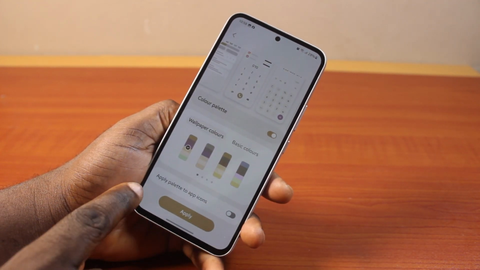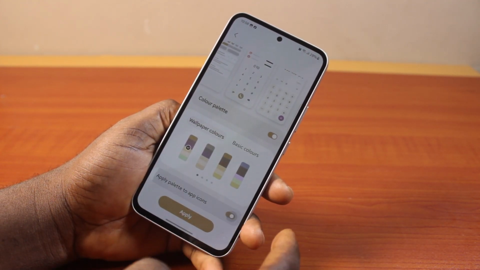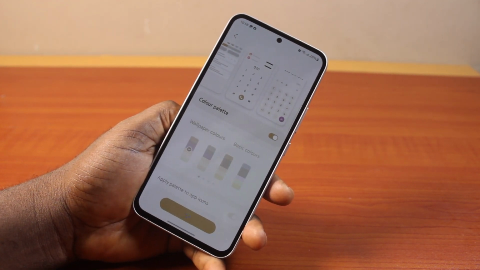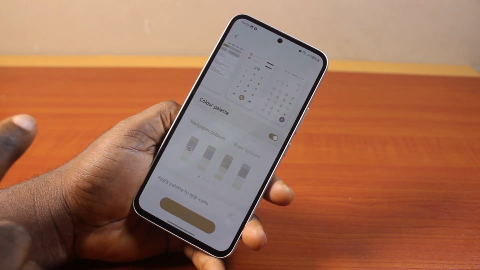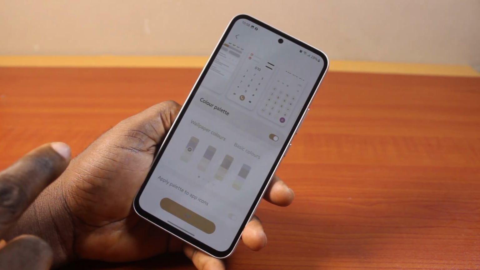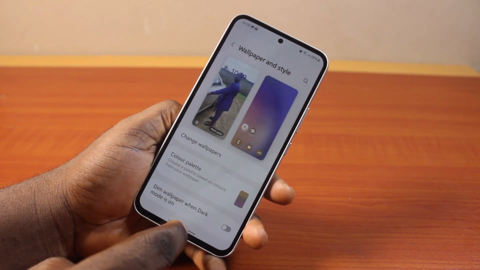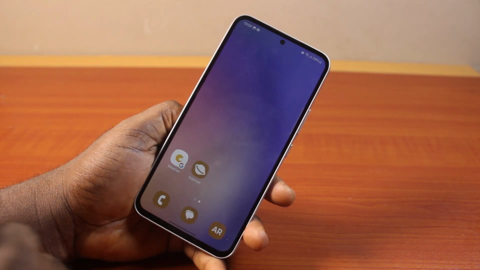Then once you are done, you can also apply color palette to app icons, turn this on or disable it. Then click on the apply button once you are done. Once you click on the apply button, this color palette is going to be applied across all your Samsung Galaxy phone. Then you can go back to your home screen. You should see the color palette like this.